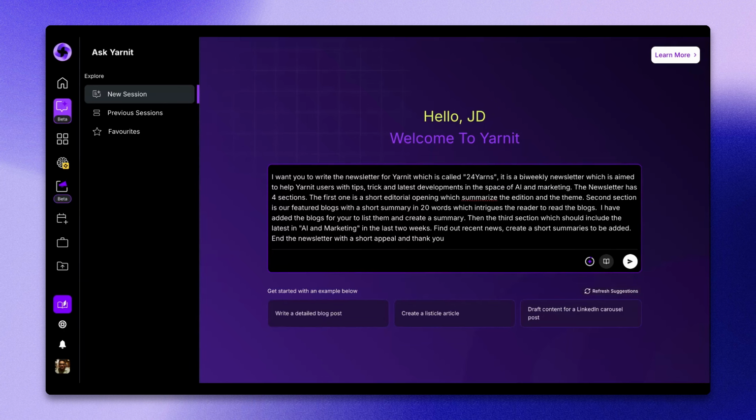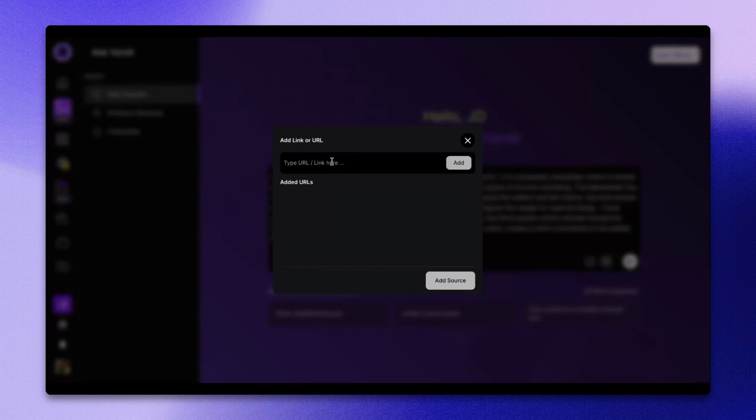I'm also going to take a blog as an example from our website. Let me choose a particular blog. Let's say I've taken one, I'm taking the link of that particular blog, and I'm adding the link in here so that it can analyze that. I can add that as a source.